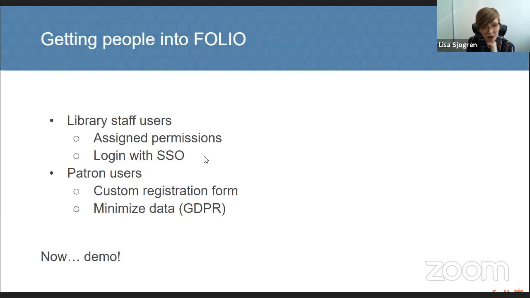That's talking to our local systems at Chalmers, which is, I mean, a lot of the things we're talking about here is how we have integrated FOLIO with other systems. That's very important, and that's something that is important for us to be able to do with FOLIO, and one of the positive things about FOLIO. And for patron users, we want them to be able to register themselves on the web. So we are in the process of making a custom registration form, which also talks to the central user database. So we will get some data from there.